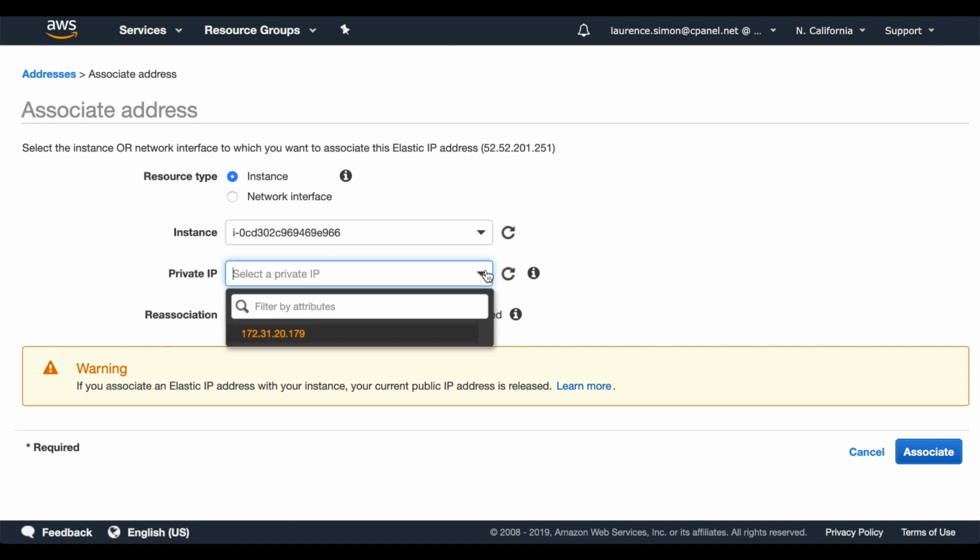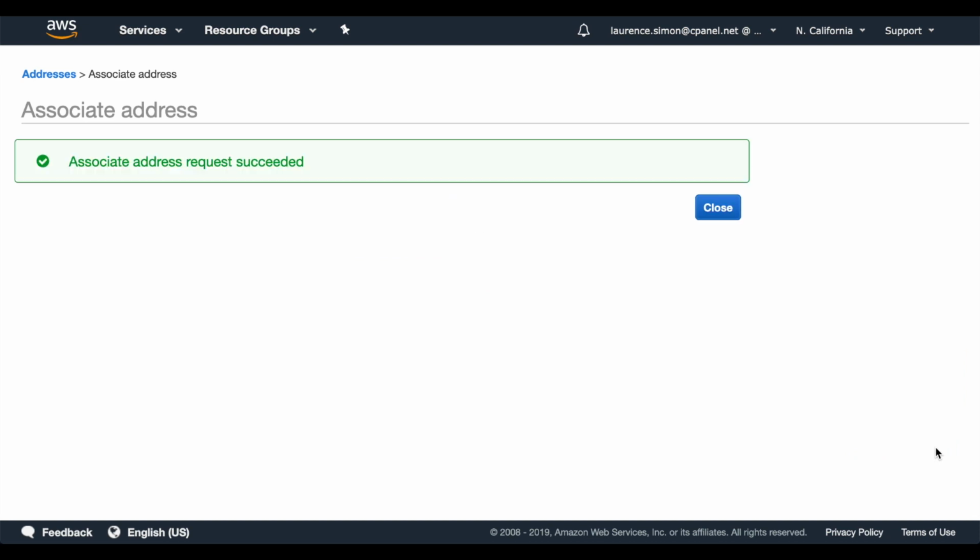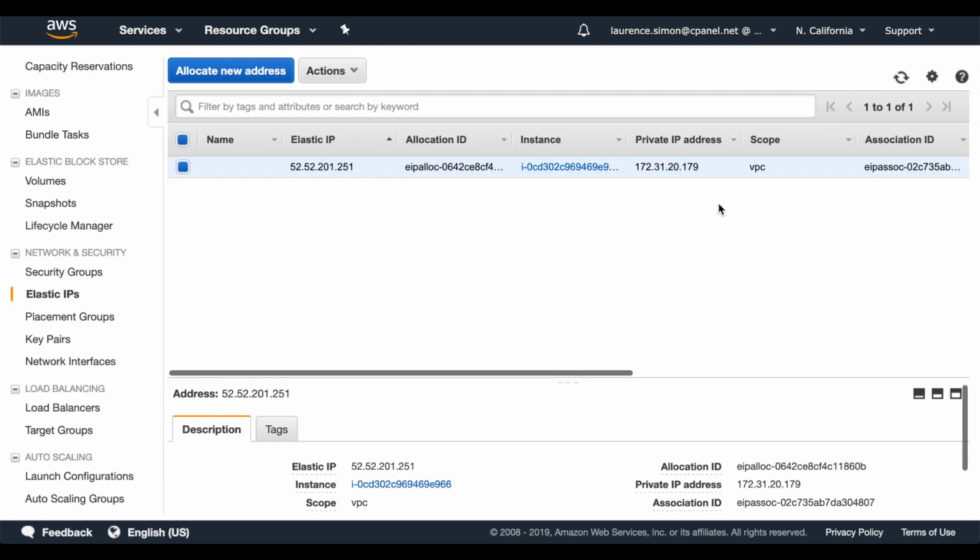Finally, for the private IP, we'll select the Elastic IP address that we just created. Let's leave this reassociation checkbox unchecked. And then, click Associate. A success message will appear. Finally, click Close. There, we've configured the Elastic IP and associated it with our instance.